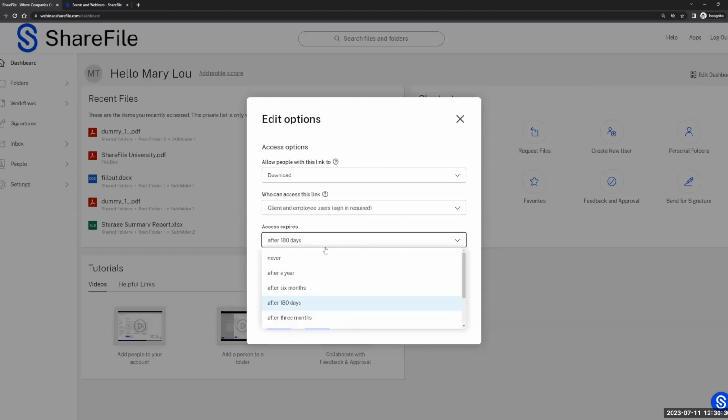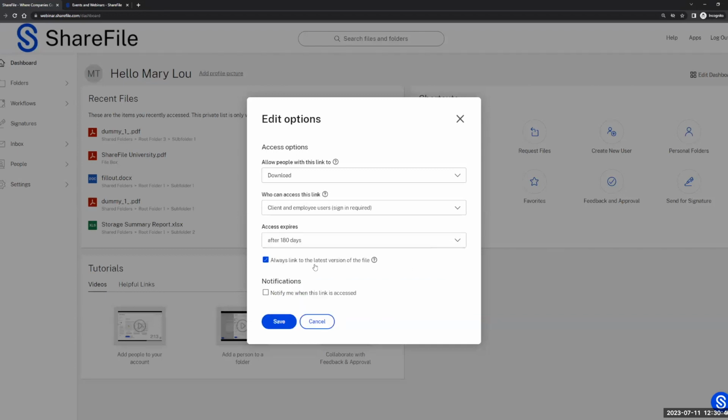And then access goes anywhere from 3 months to never, depending on how long you want the link to stay available. Always link to the latest version of the file. This is important if you have a file that is edited often and you want to make sure that anyone that has access to this file through this link is always getting the most recent one that you've saved. And you can also notify when the link is accessed so that you can determine that the person has seen it, opened it, interacted with it.